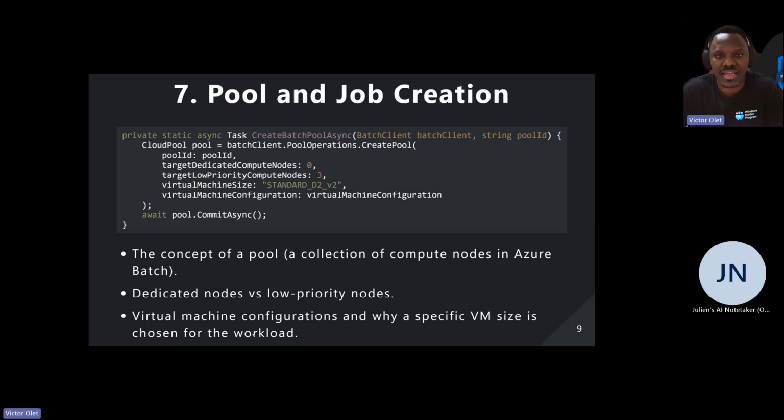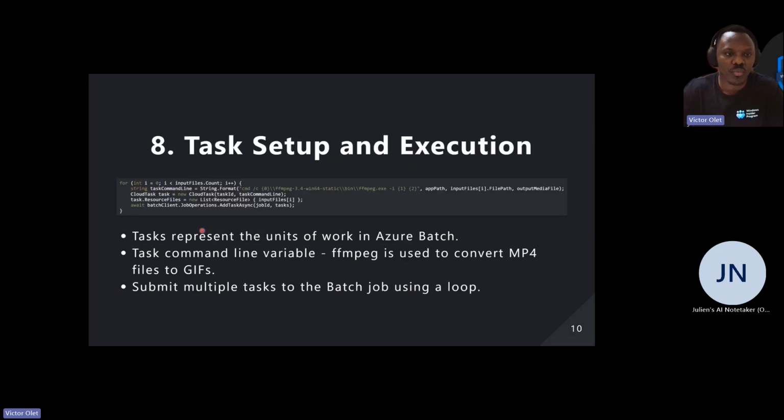So after the job and pool is created, we now need to create the task. Remember, the tasks are the jobs which will be done by the nodes. So this is the code we have for the task.